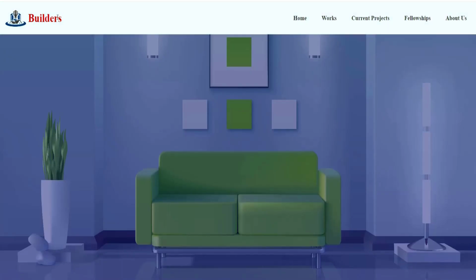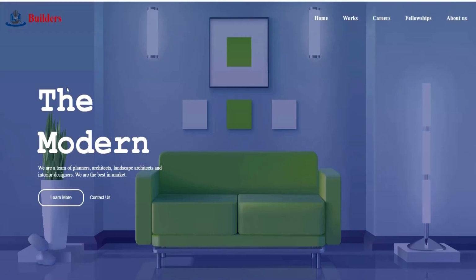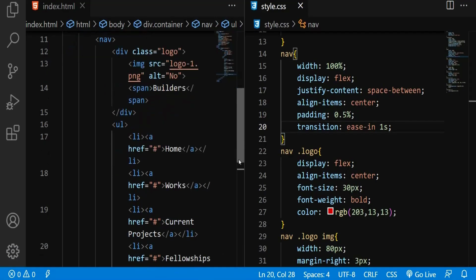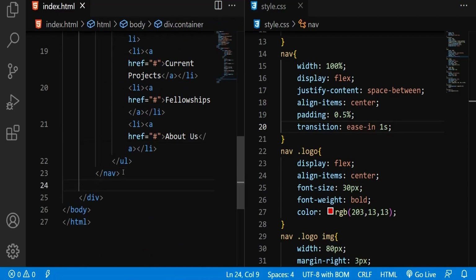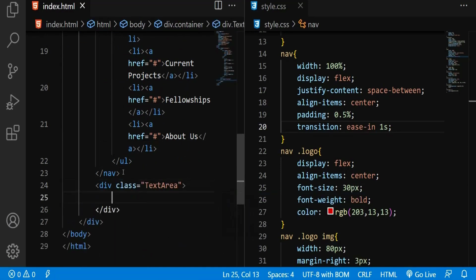Yes, now there is a smooth transition. Now we have managed to work with the nav tag. Now we need to work on this content part. So for that, I'm going to create a div with a class name called text area after the nav. So within this text area, I need to create 3 things.